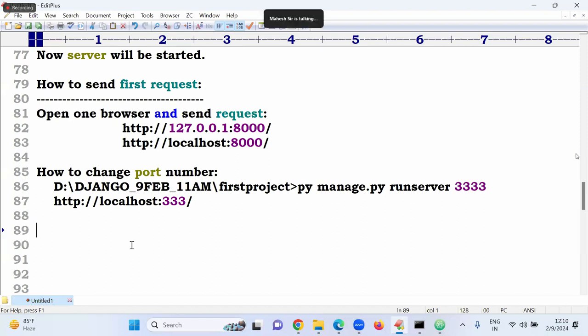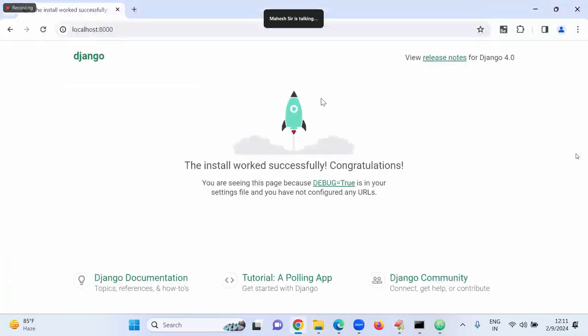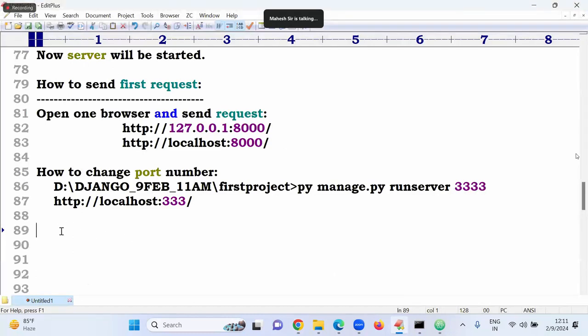So that is how to create a project, how to start the web development server. Once you get this message, there are no errors, no issues, everything will work successfully. Port number changing is not mandatory. I'm telling how to change the port number also.